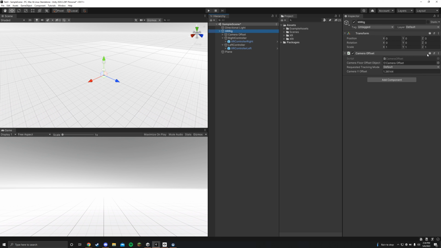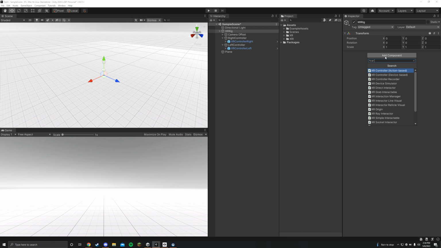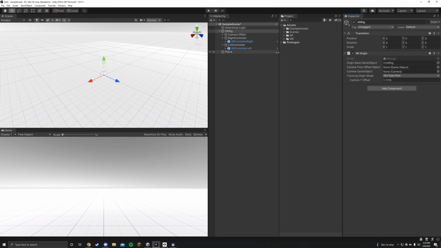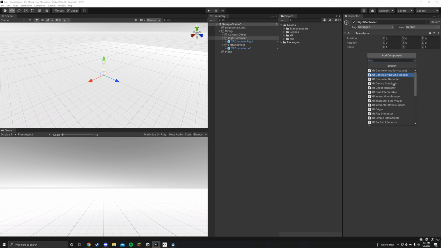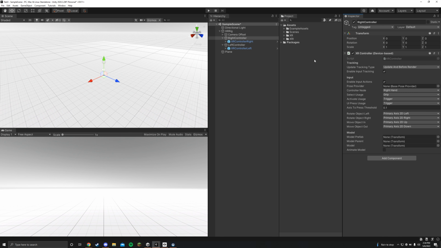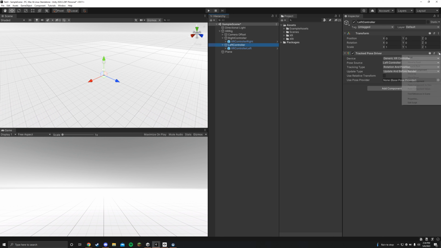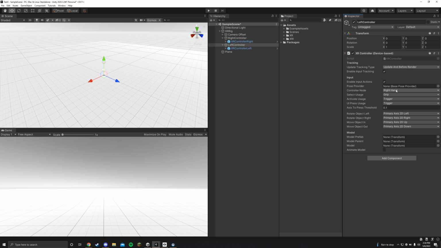From here, we can get rid of the camera offset, add a component of XR Origin, add the camera offset back to the camera floor offset here, and then change the tracking mode to floor. And then two more things for the controllers. We can get rid of the precision tracker and add XR controller device based. Make sure the right hand is set to right hand, and then do the same for left hand. So from here the game should work and we're set up.